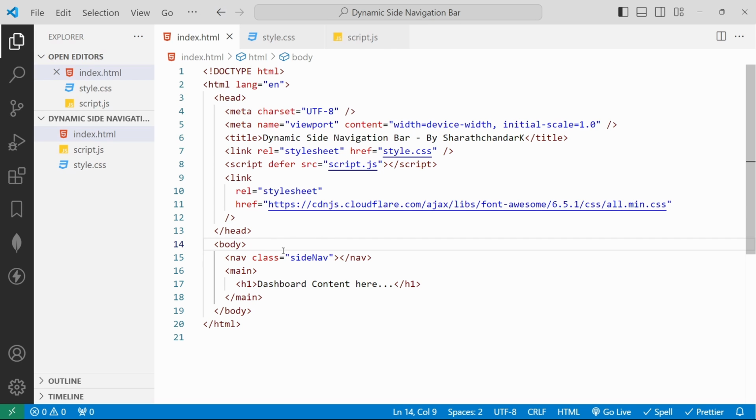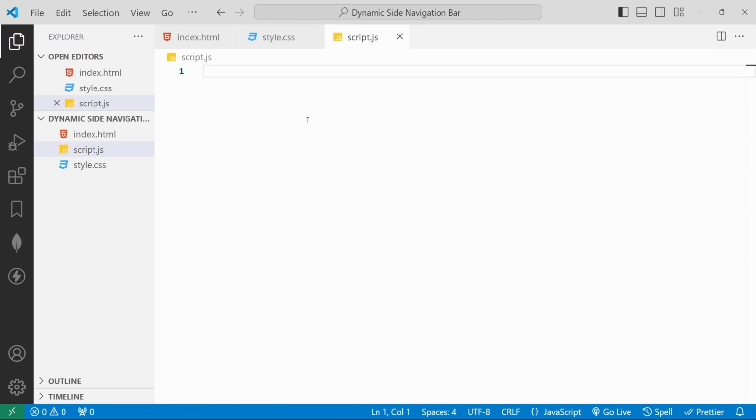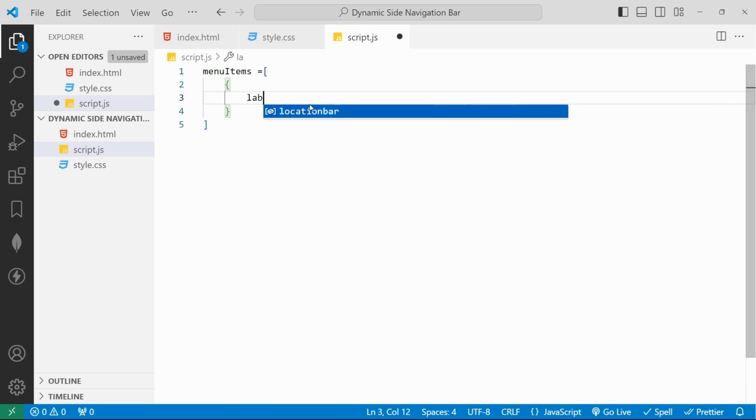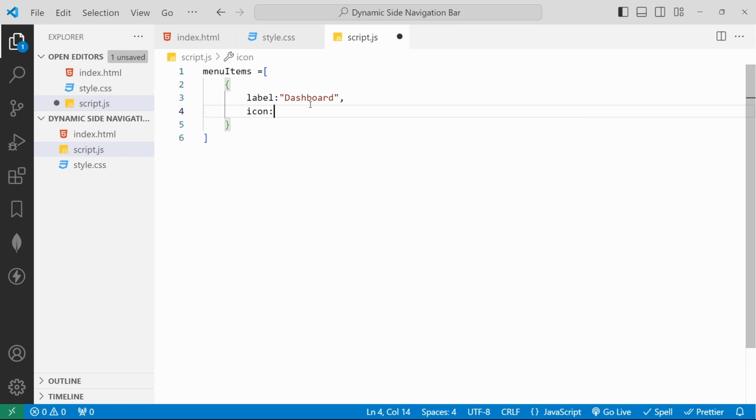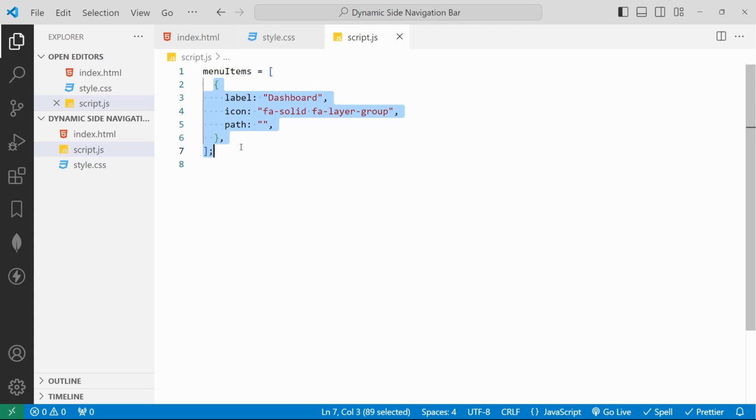For this, I will jump to the script.js. In the script.js, we are going to create the object of menu items with the declaration name menuItems, and then I will create an array. Inside the array, we are going to create an object with the key label, and the label value contains dashboard. I will set the icon here as Font Awesome solid with fa-layer-group, and then one more property, path, with an empty value. I will copy this object multiple times to replicate the menu items.